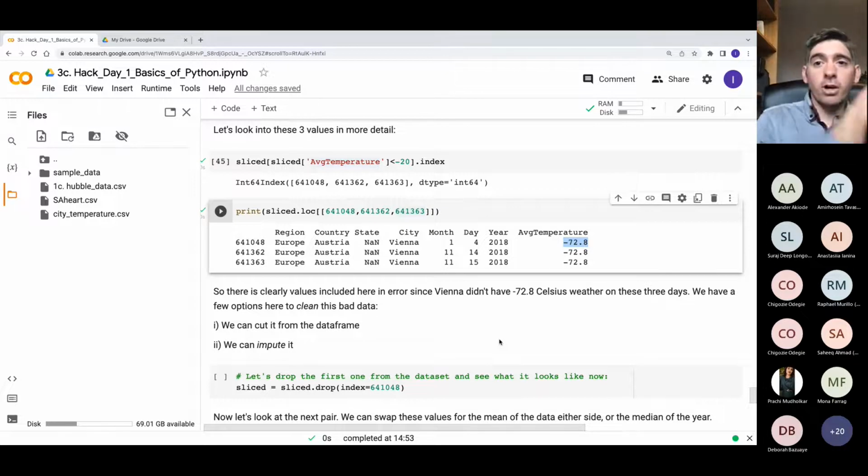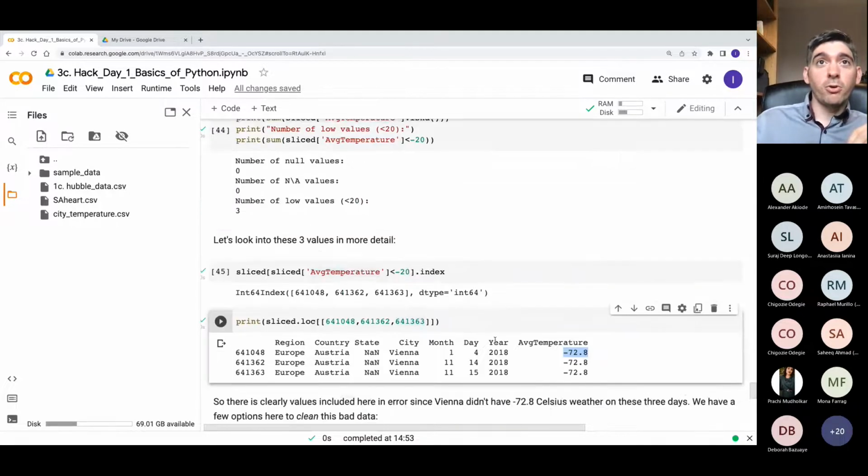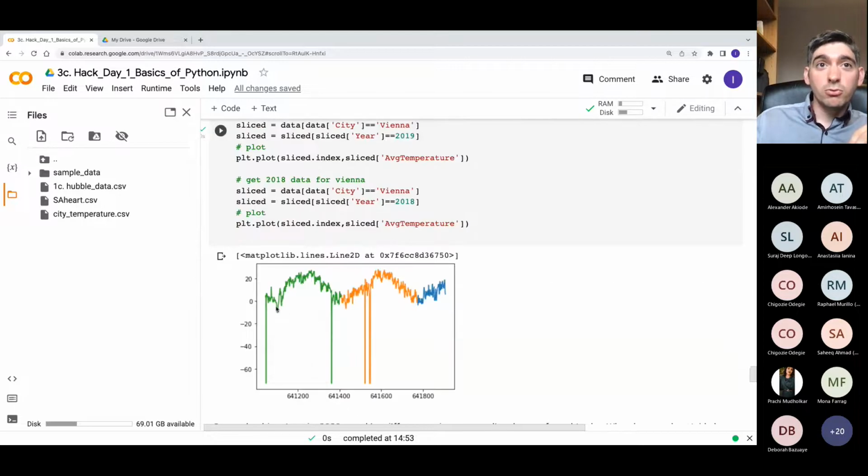So you can either cut it from the data frame and delete it, or you can fill it in, because we know it's bad data, but we can work out, roughly speaking, what it probably should have been, the temperature for those days. Because we know that the temperature is following a quite reasonable trend over time.